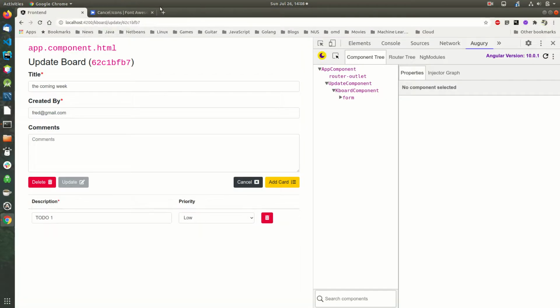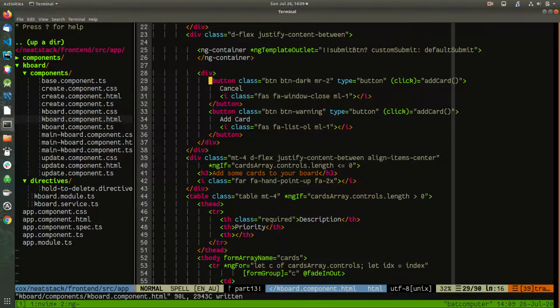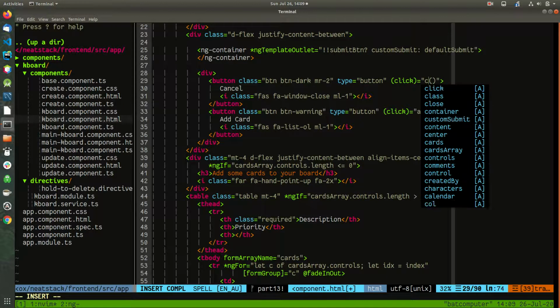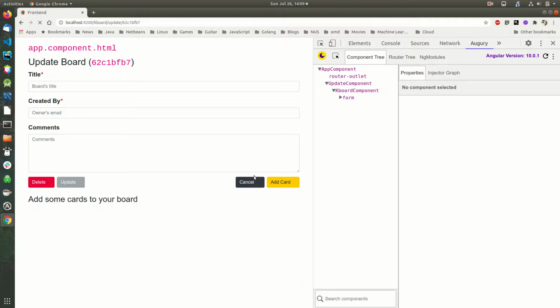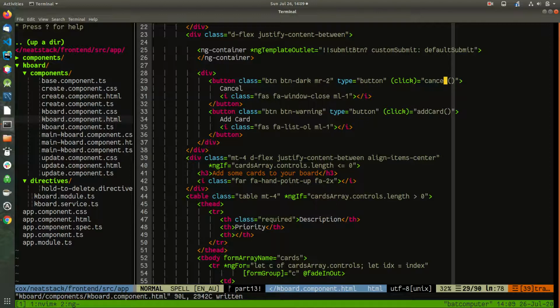Right, so what we'll do now is, instead of calling add card, I'll call cancel. I need to write a cancel method here. So when I click on this, the form will call a cancel method in keyboard, and then keyboard will fire an event. The update component will subscribe to that event.